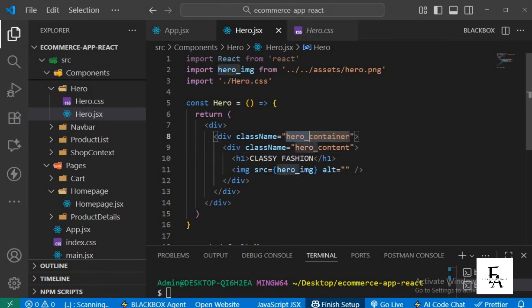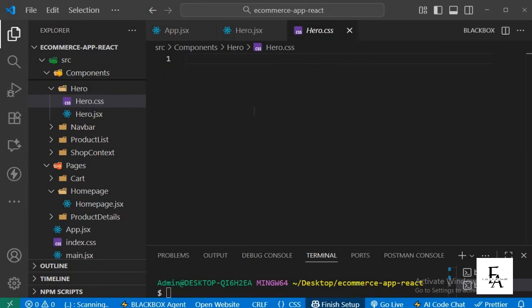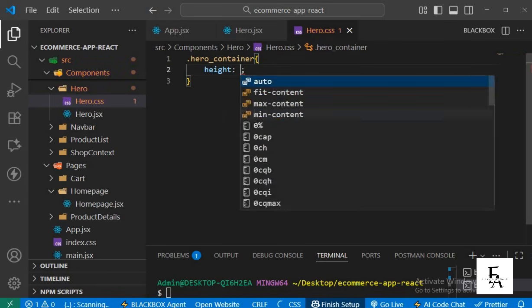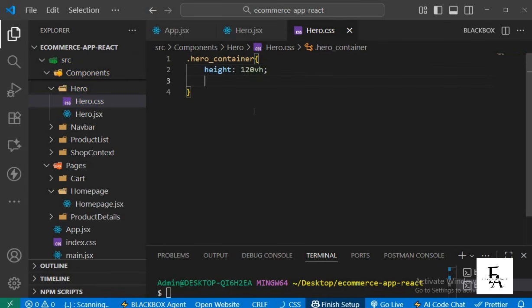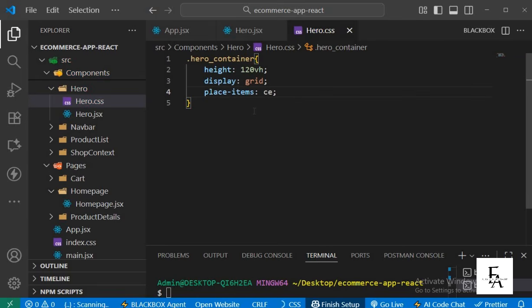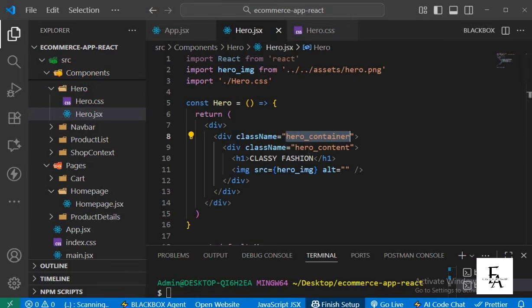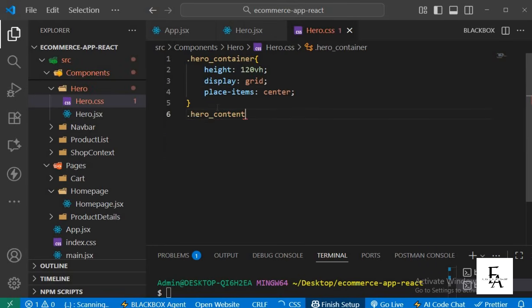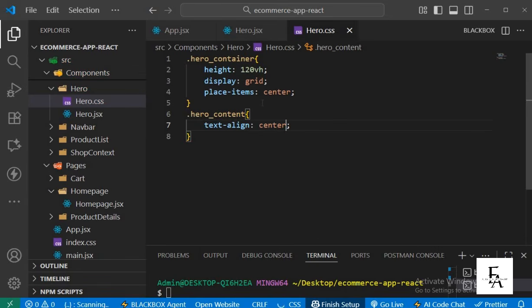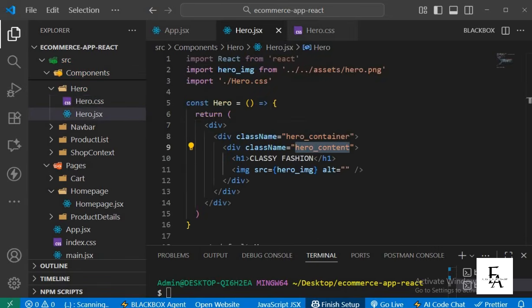So we'll start by styling the hero container. I'm going to paste that here. The height will be 120 VH. I'll set display to grid. Place item at the center. Then we have hero content, text at the center. Then we have an h1 tag and also an image.